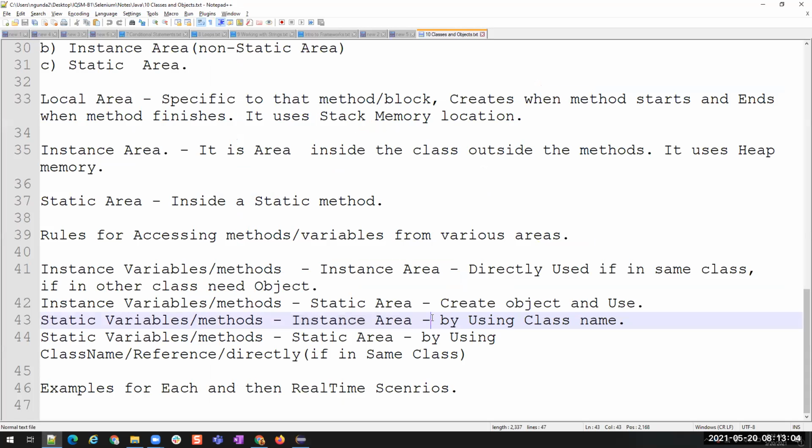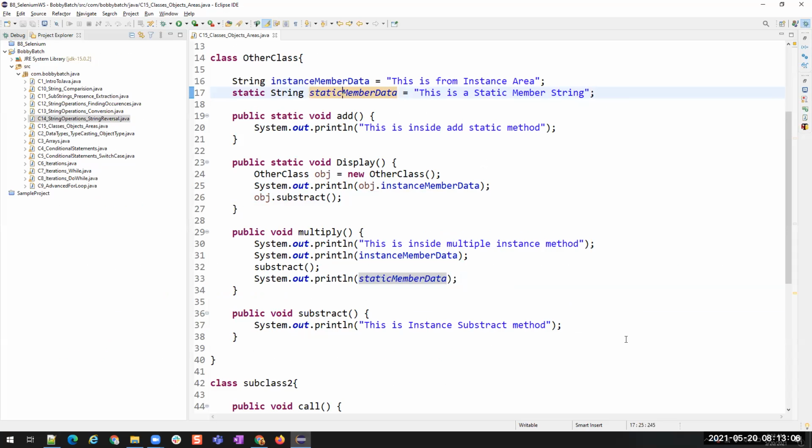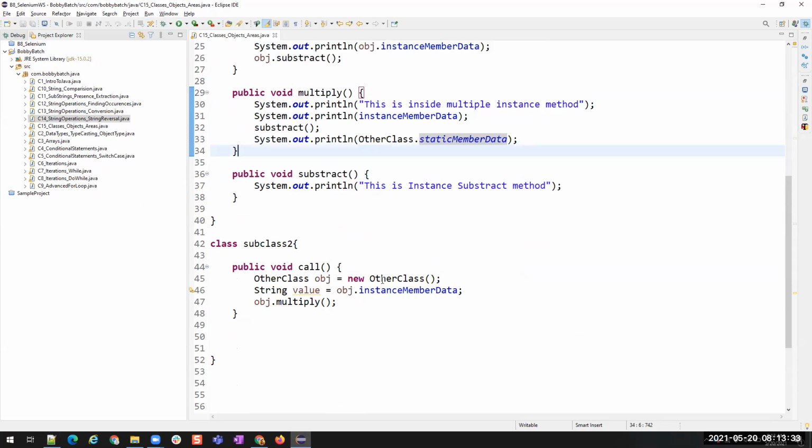I write the same by using class name. Okay. Actually, we have to use this by class name. Static member inside the instance area, in the same class, it is going to access directly. No problem. You can access this, but this is not the right way to use. Want to access static member inside the instance area, then you have to use like this. Class name dot. Like this.